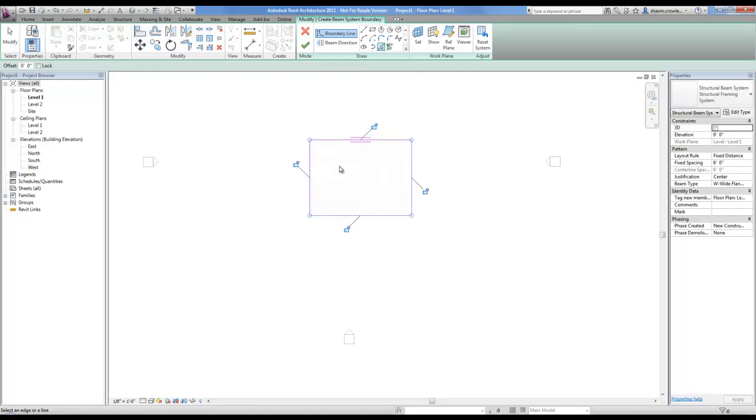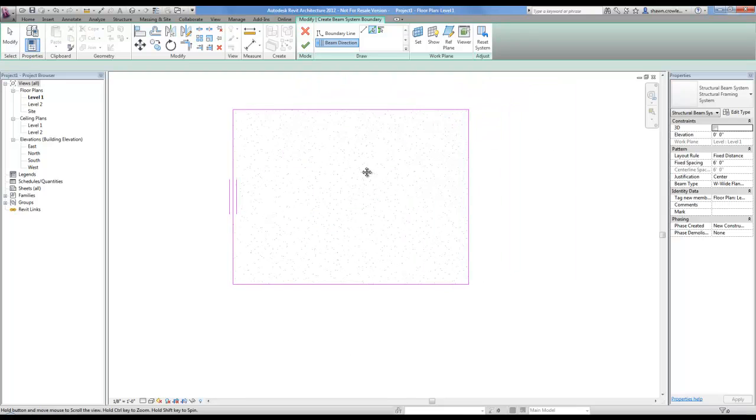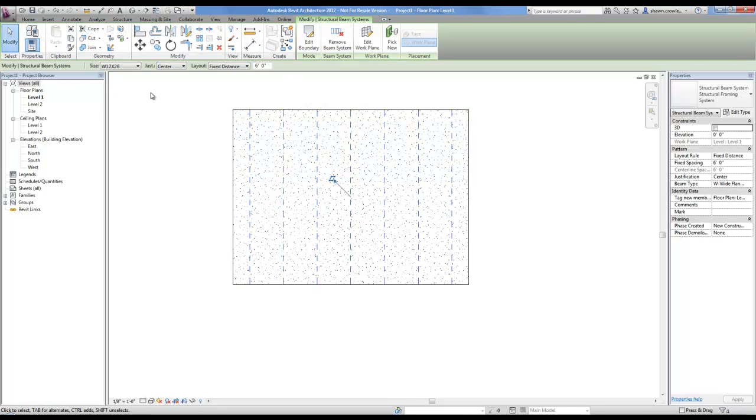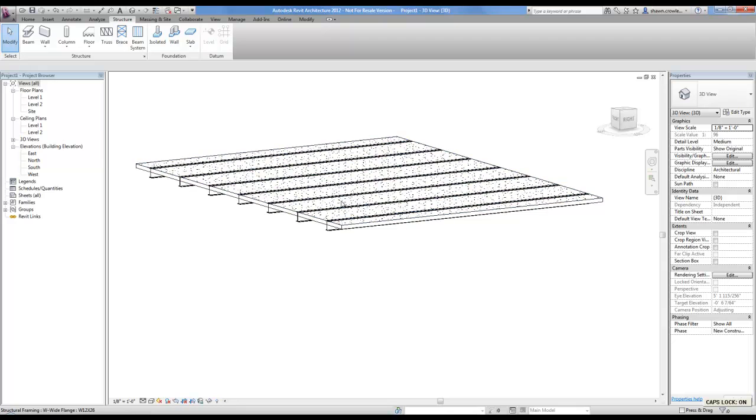So I've specified the area, and let's say I want my beams spanning in this direction, the vertical direction. I'll select there and then select the line, and that'll change that span direction indicator. So now that that's set, I'm going to go ahead and hit OK. And now when I come down to a 3D view, one thing you'll notice is that the beams are actually too high.